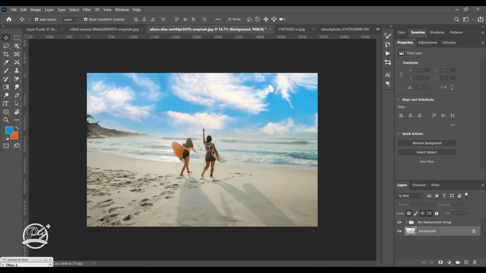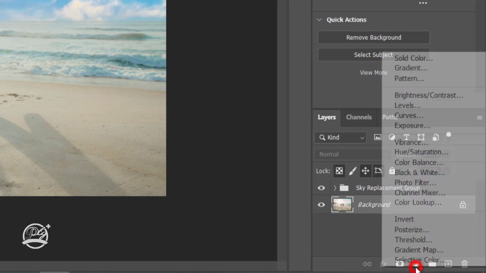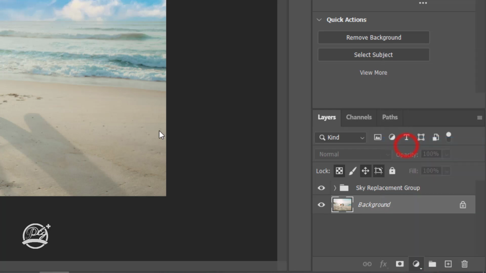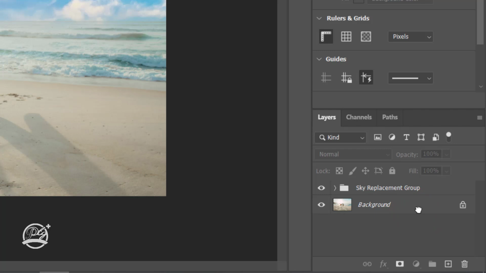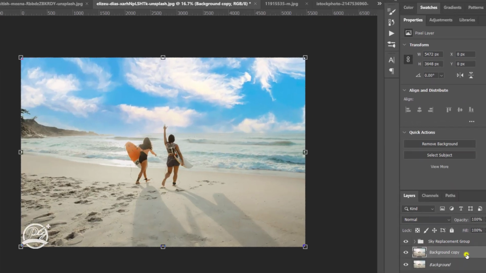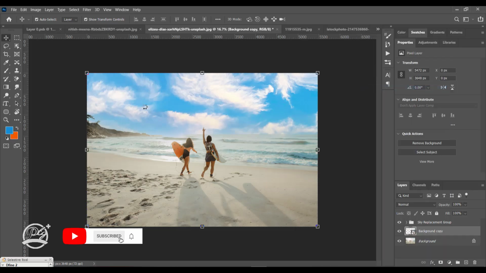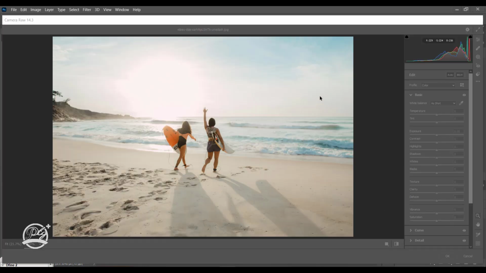So let's make this into a thumbnail, a good thumbnail. First, let's add some vibrance to the picture. Or let's just use it from the camera raw. I'll duplicate it, then I'll convert it to smart object. I go to filter, camera raw. Yes, let's not forget that the sky is still there in the layer.